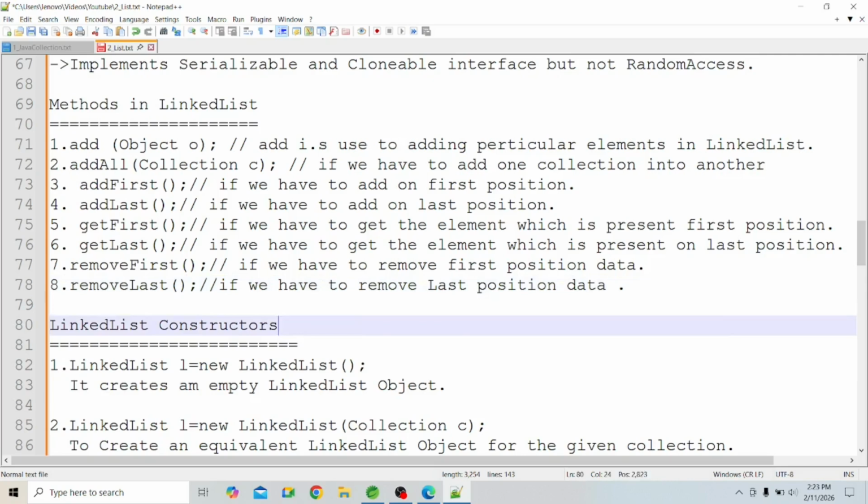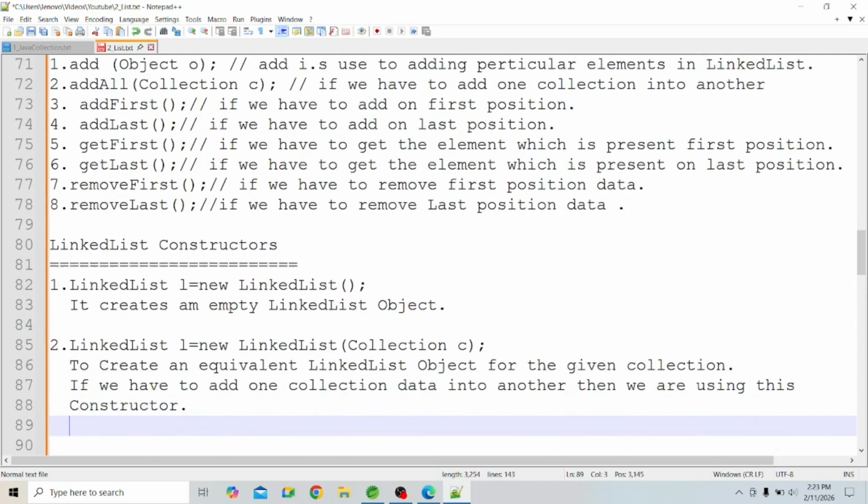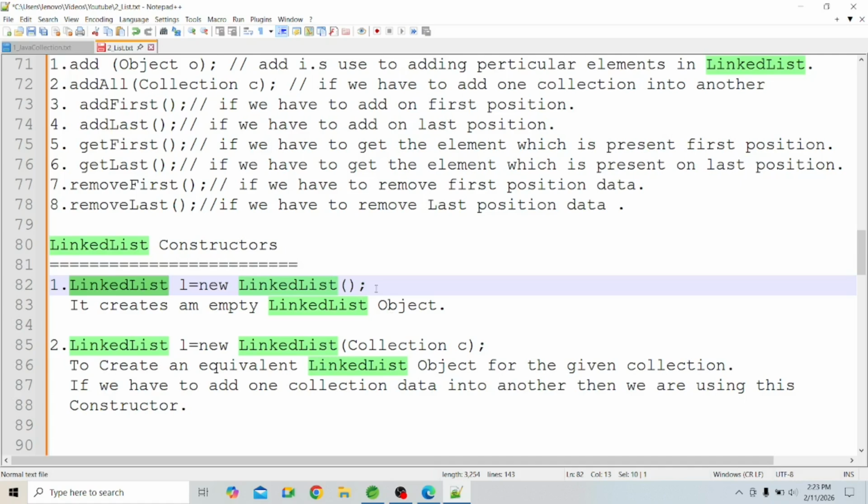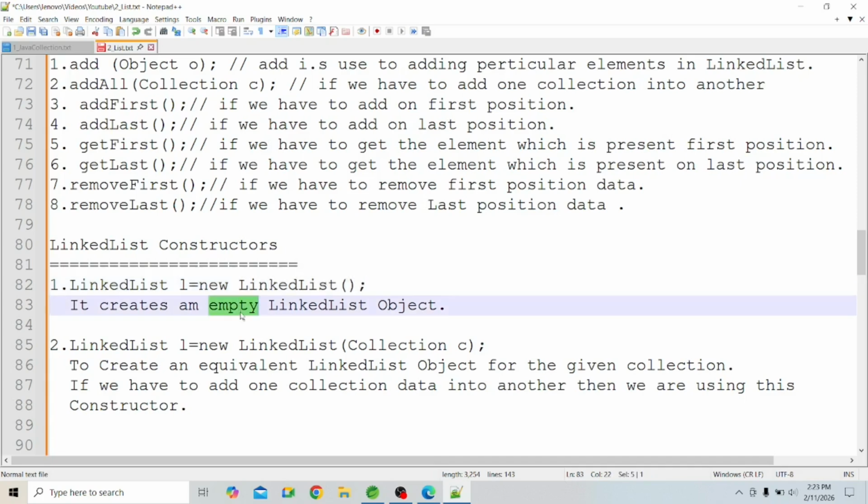And there are some constructors also present, like the linked list constructor. First is the empty constructor, okay, there is no parameter, we can say the non-parameterized constructor, which creates an empty linked list object. This is a reference variable L. This is the first constructor.